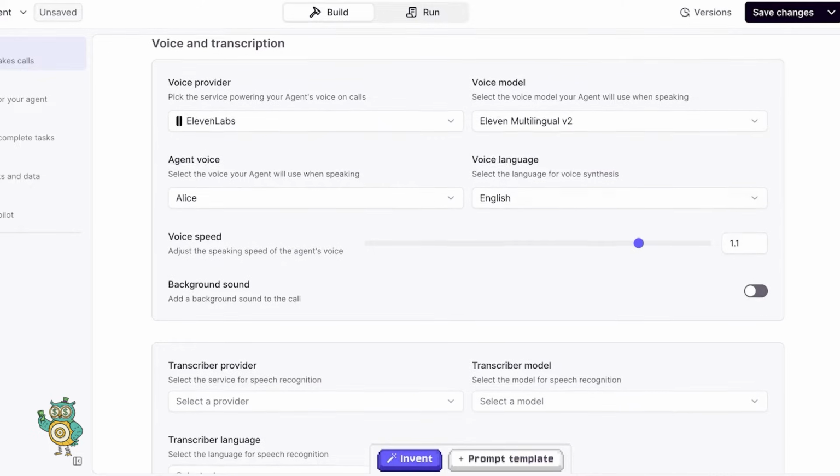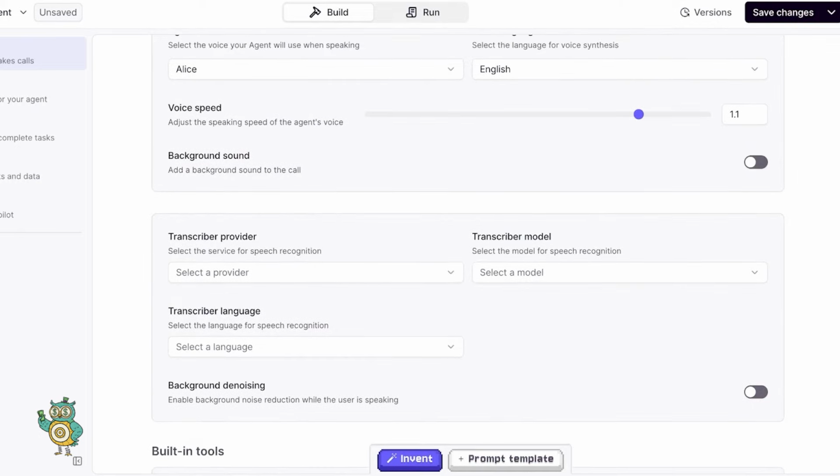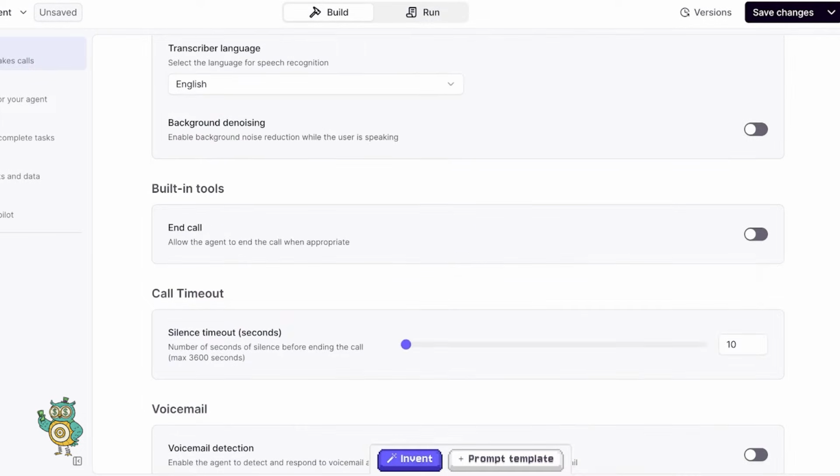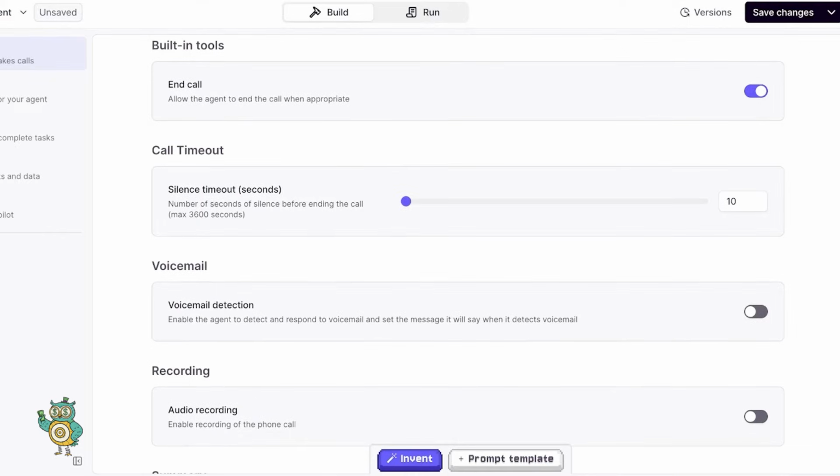Now you can add a background sound. I don't like to, so I'm just going to skip that. Then below that, we have your transcribe provider, because there needs to be a transcription of whatever conversation your AI chatbot had. And then after that, you have your built-in tool. So allow the agent to end the call when appropriate, that, I like to turn this on. Then after that, you have your call timeout. So the number of seconds of silence before ending the call. This is set at 10 seconds. I can turn this higher or turn this lower.